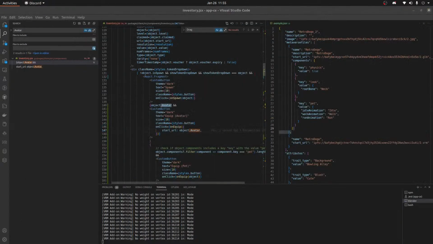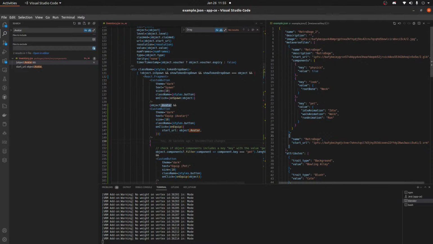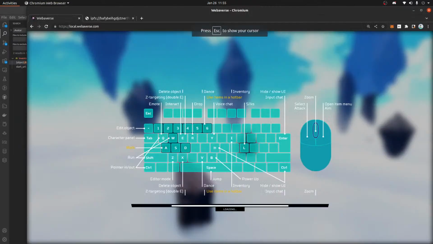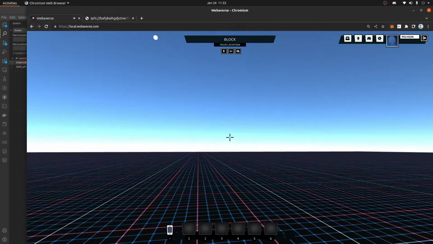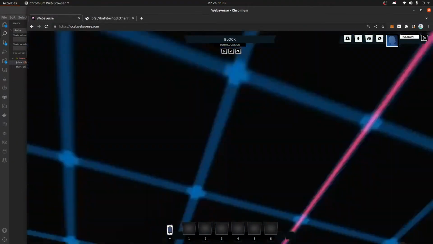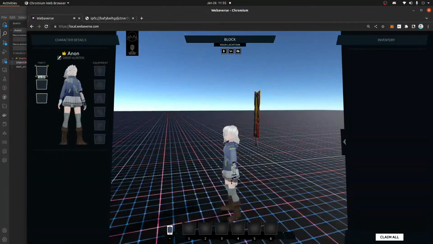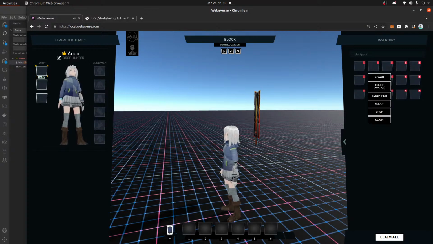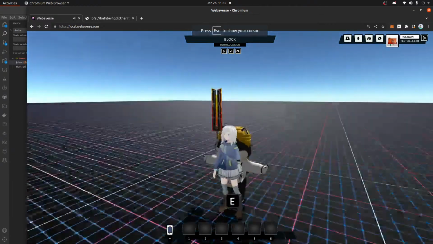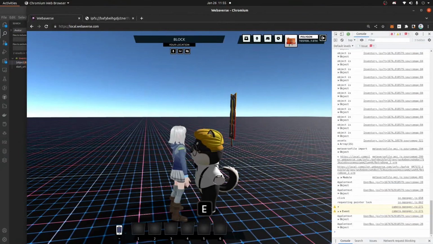Okay. Try refreshing again. I think I need to save. Give me some issues. Come on. Oh, cool. Dancing. Let's try that again. Equip avatar. Oh, it's so close. It wants to. It just won't. Let's see if there's any logs.